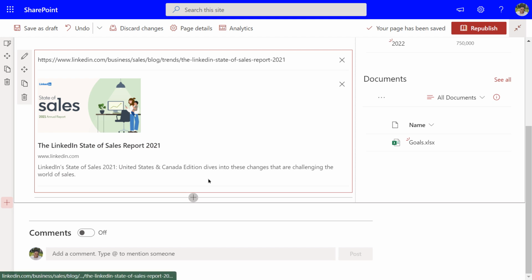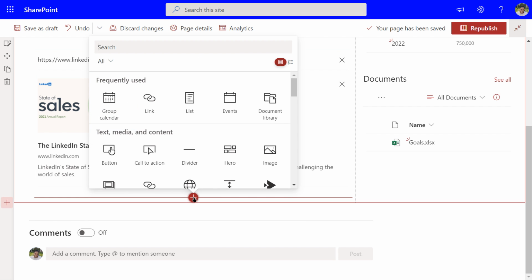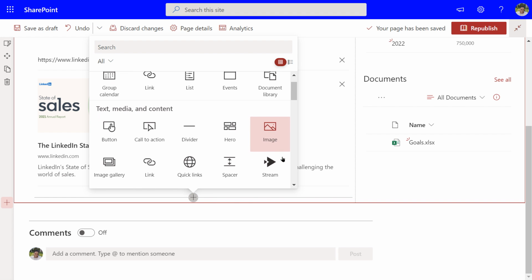And on the left side of the screen, we're going to scroll down so we're underneath that LinkedIn, and we are going to add a new web part in column 1. So we want the plus sign that's right underneath the LinkedIn website. And this time, we want to add a video to our homepage.